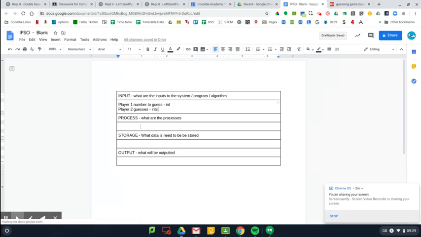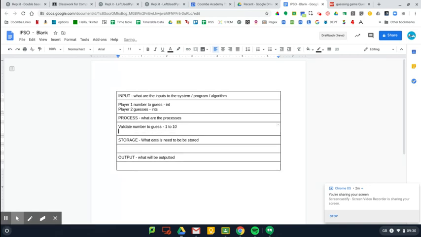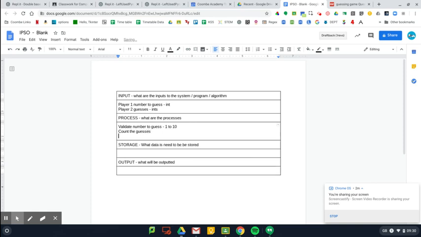The process is quite straightforward, wasn't it? So we had to validate number to guess, and that it's between 1 and 10, and we're going to count the guesses, and we're going to check for a match. Okay, once we start writing like this, it seems a lot simpler.